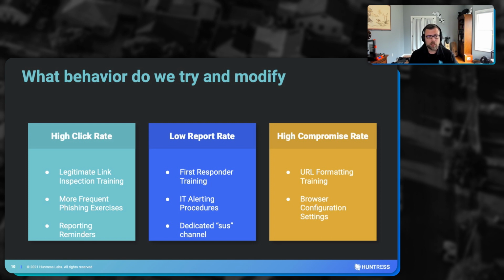Now, let's say your compromise rate is really high. Not only are people clicking, but they're also putting credentials in. Well, let's look at URL formatting training. Do your users understand the difference between mail.google.com and google.mail.com? I find often when you have very high compromise rates within an organization, their ability to determine the legitimacy of a URL really needs to be focused in on.